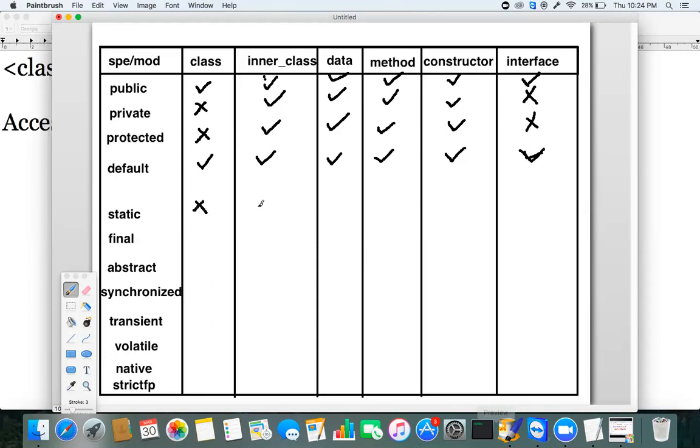For inner class, it is applicable. For data is applicable. Method is applicable. For constructor, it's not applicable. For interface also, it's not applicable. It's one of the most important interview questions.